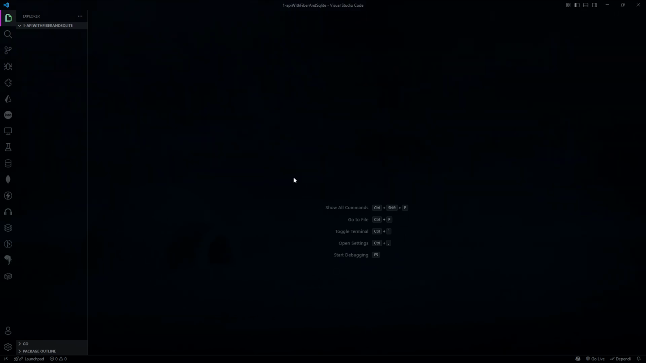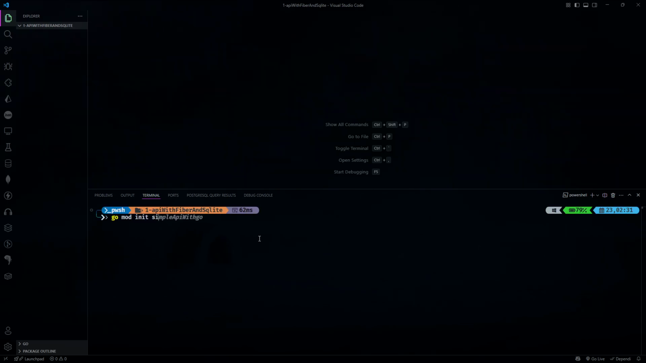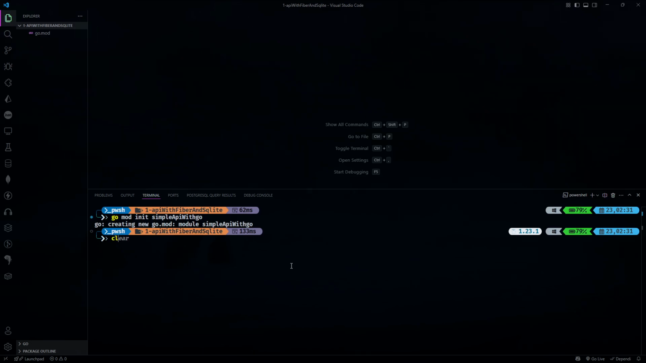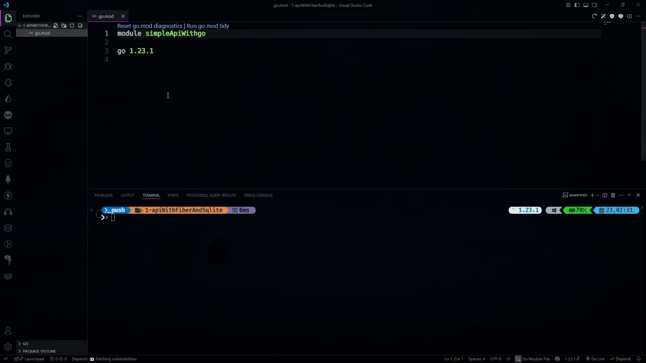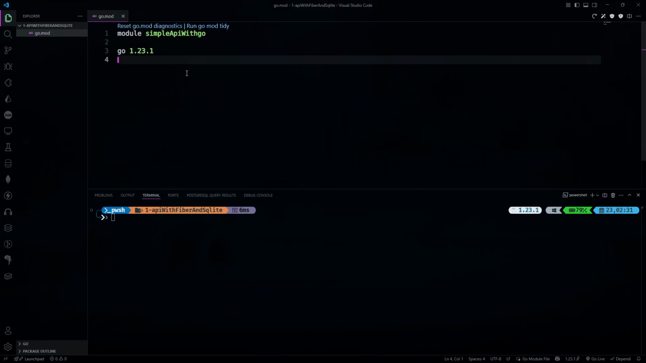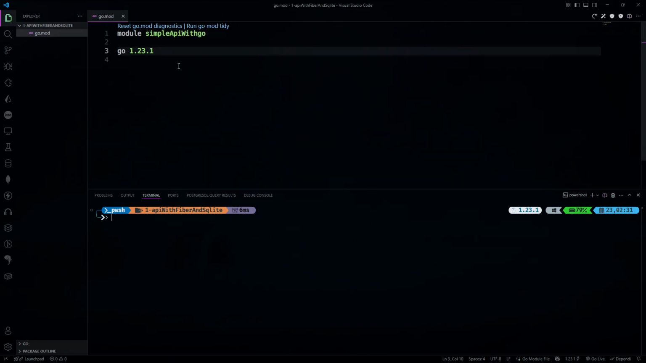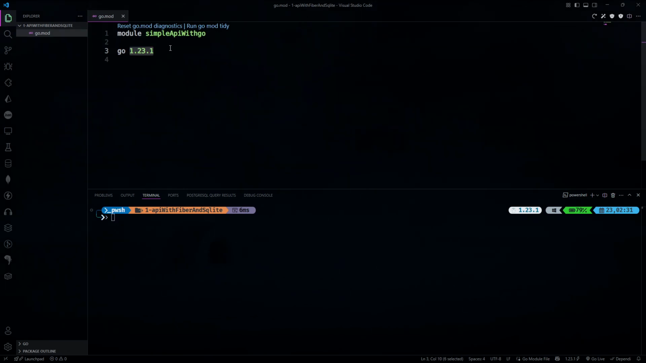Okay, let's create a project. go mod init simple is the project name, or you can call it the module name also. You can name it anything, like simple-api-with-go, but I recommend you give some meaningful name. It will create go.mod. I recommend you don't mess with this file, don't modify it. This file has the line module simple-api-with-go. That's the project name, or you can call it the module name. This project is using Go version 1.23.1.